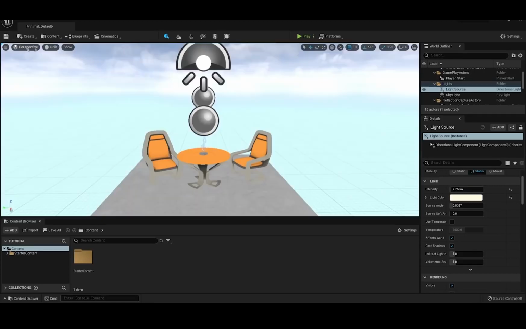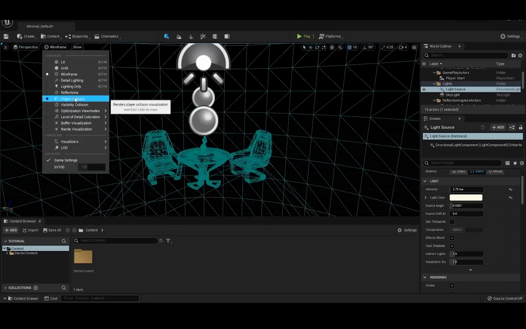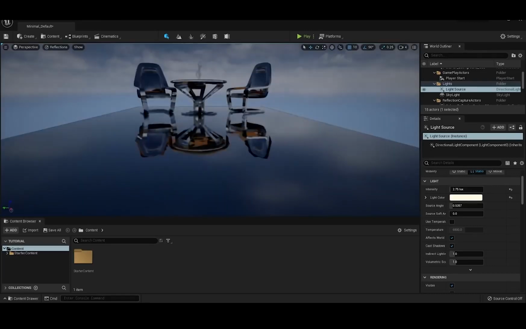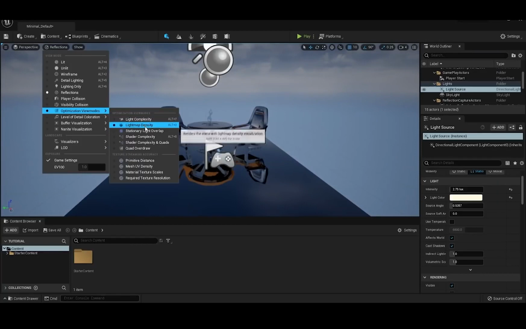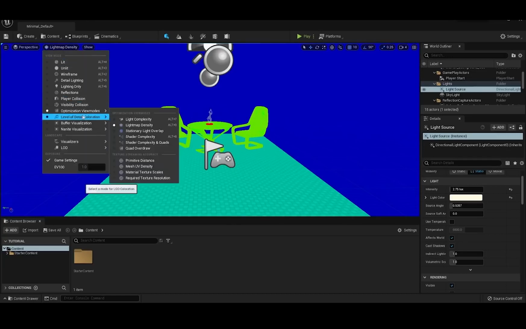So you can see it unlit. You can see it in wireframe. You can see all the player collision. There's a whole bunch of stuff you can do in here. These are just the reflections. You can see if you go down to optimization view modes, there's a bunch of stuff in here like light map density. We'll cover all of this. These are all helpful things for debugging.